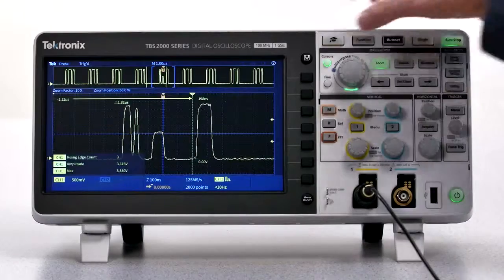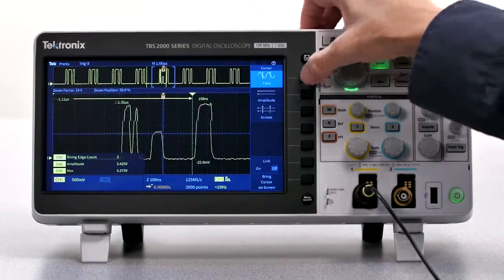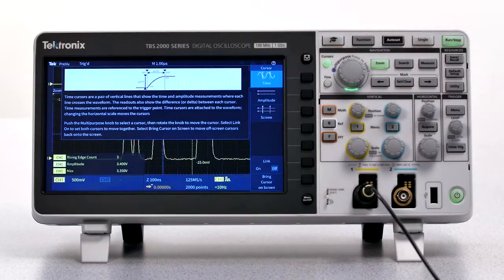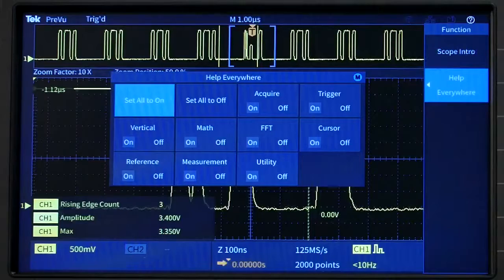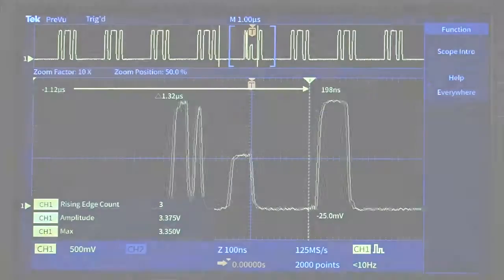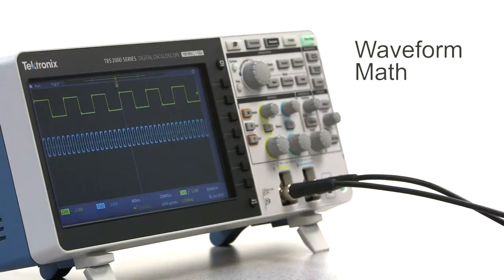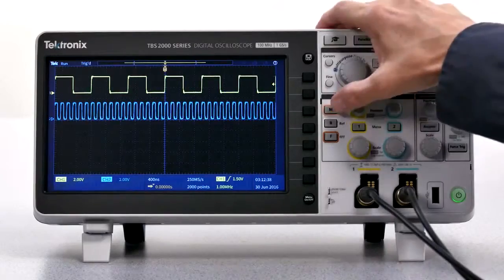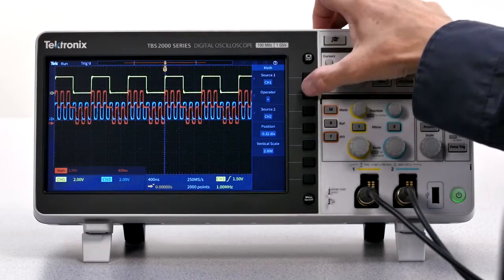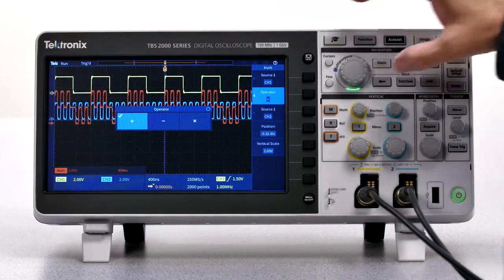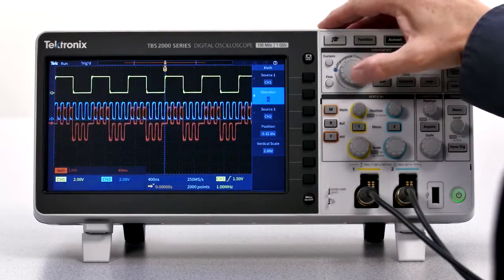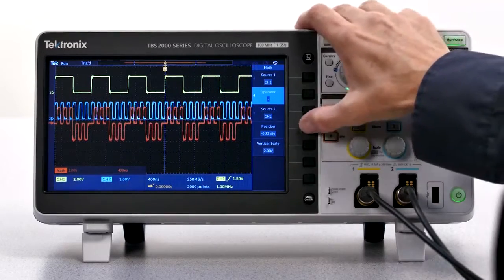These graphical tips you've been seeing are part of the Help Everywhere help system. If you're an expert and don't need the tips, you can always turn any or all of them off. With waveform math, you can subtract 2 channels to see a differential signal, or multiply a voltage and current signal to get a power waveform, or simply subtract one pulse signal from another.